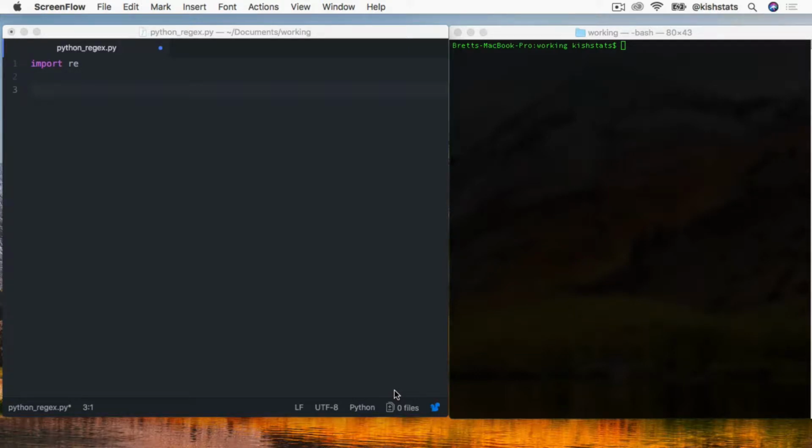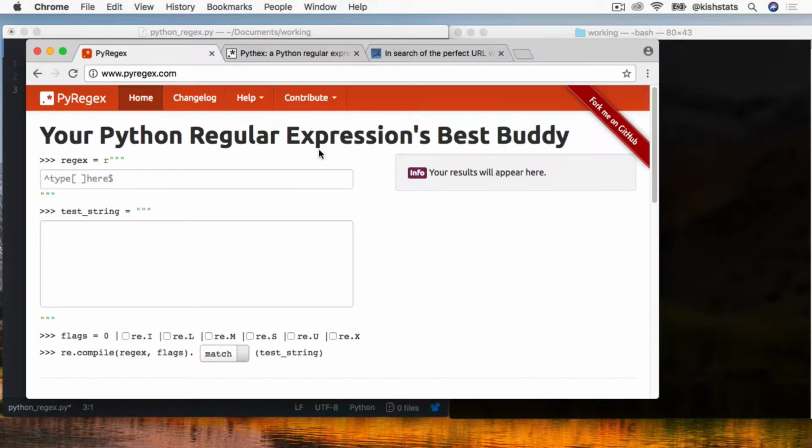In this next example, we're going to parse URLs from a web page. Before I write any logic, I build a regular expression from the ground up, and I usually use an online tool. So we're going to do that first. This is pyregex, so we can build the regular expression online. It's very handy because we can just put in our test string right here.